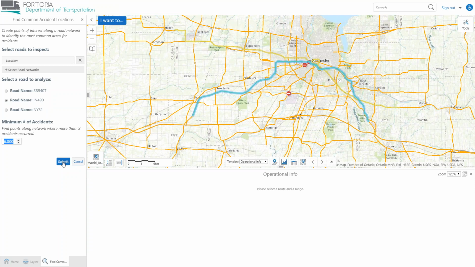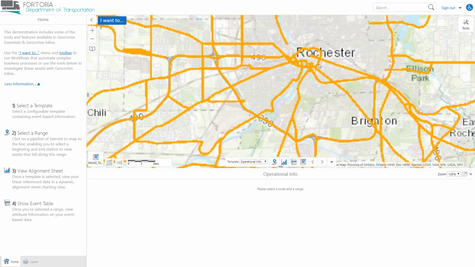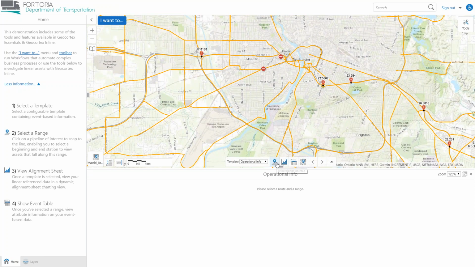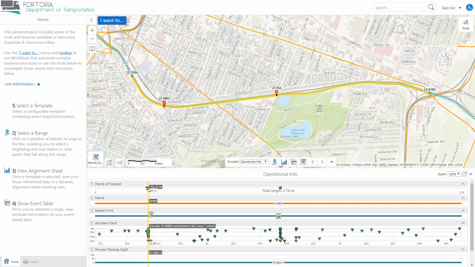If I click submit, and again, this form is completely configurable, quite simple to create, here we can see I've just populated a number of points of interest along this particular road network. I could then use my handy inline tool to select this road network range. Maybe I'm interested in this particular segment here, and we're dynamically populating these points of interest.